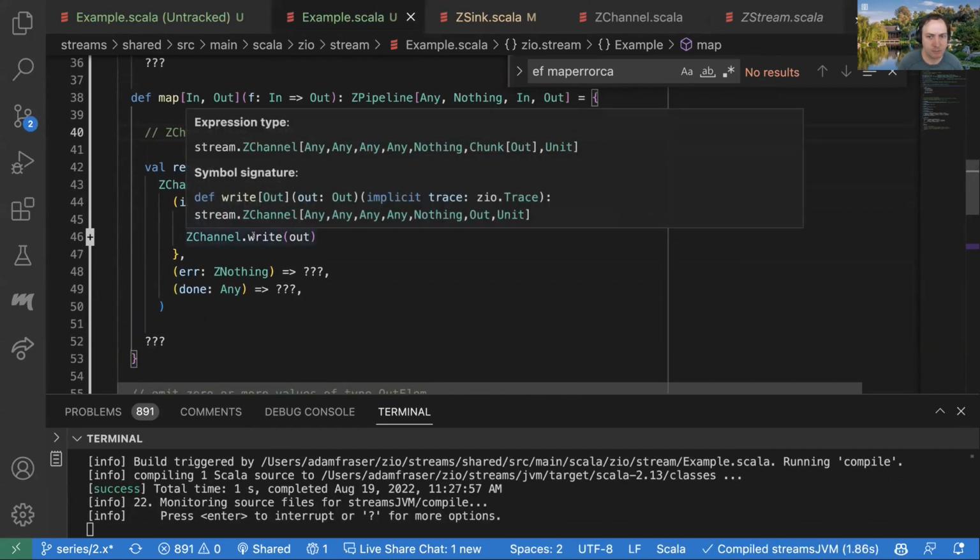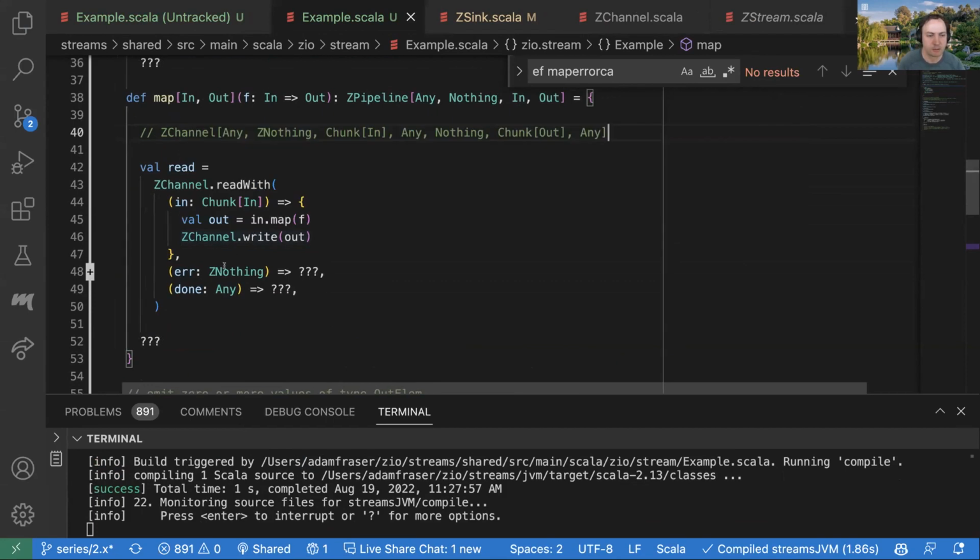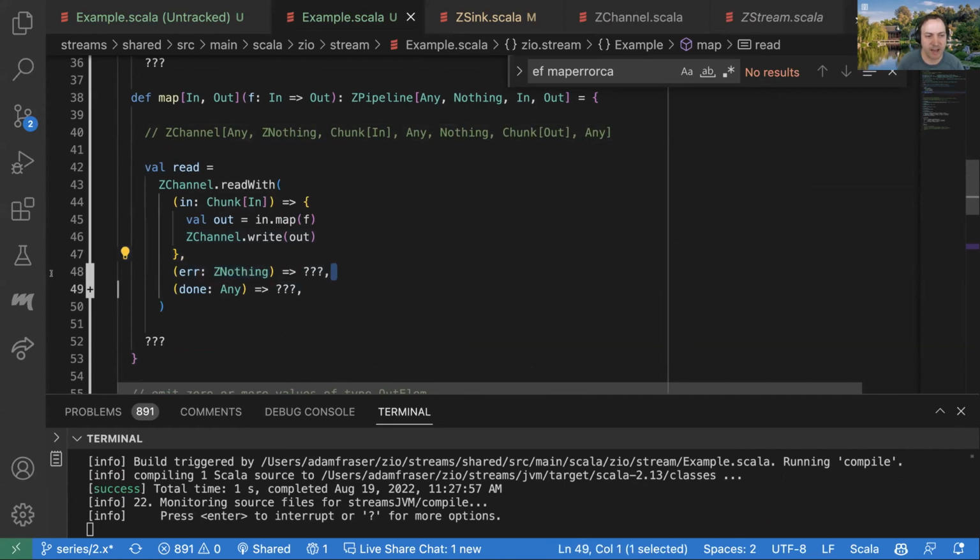Okay, so this one, I'm going to write my output here. Now, I'm not supposed to get any error here, so this basically shouldn't happen. But if it does happen, what's something that I could do here to satisfy this type signature so I don't have to have this question mark here?